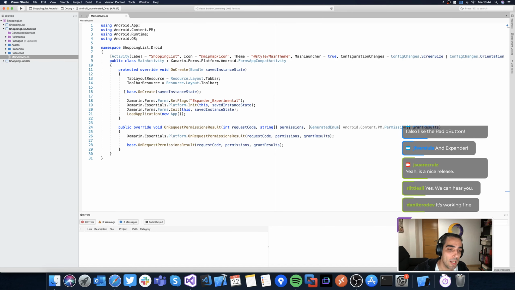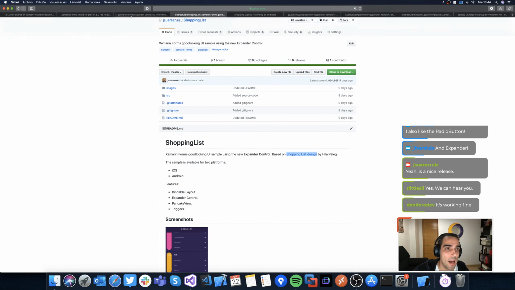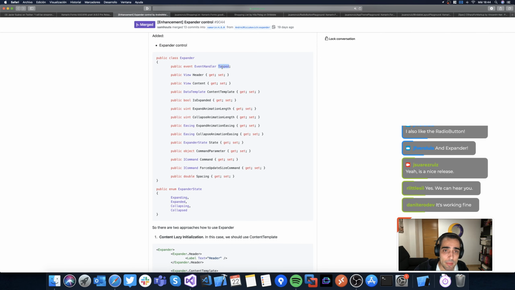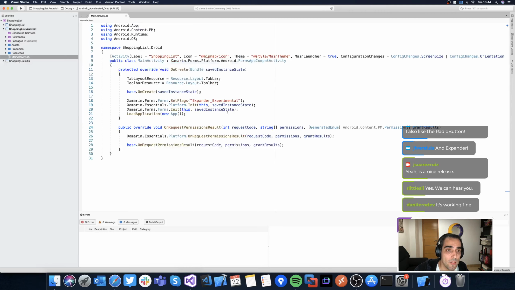And maybe something like, I don't want to say that this will happen, but maybe something like the tapped event could change to another more specific name like expanded or collapsed or something else. So this is experimental, and to use it, you need to use the SetFlags method at the beginning of every native project. In the case of Android, you need to use SetFlags on the main activity with the expander experimental flag. The same happens on the app delegate in the case of iOS.